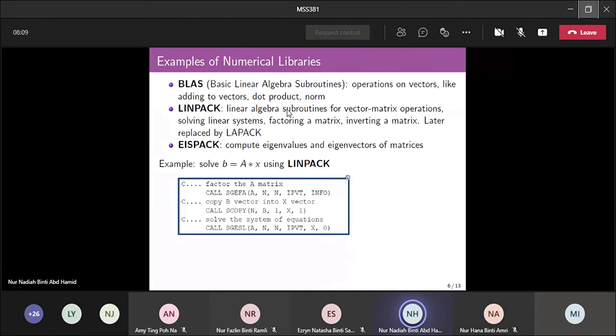So, for example, when we want to solve Ax equals b using LINPACK, we can just call the function. This is the Fortran way of calling the function. All the coding is stored in this function. So they just input the matrix and the number of dimensions and everything, hit enter, and they will get the answer.